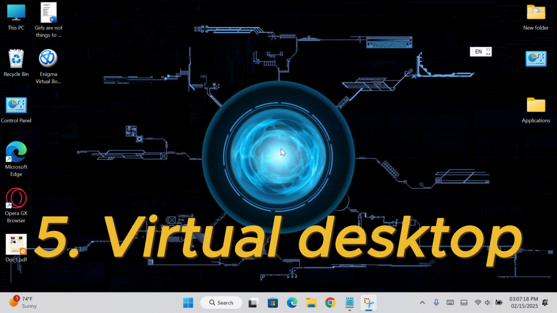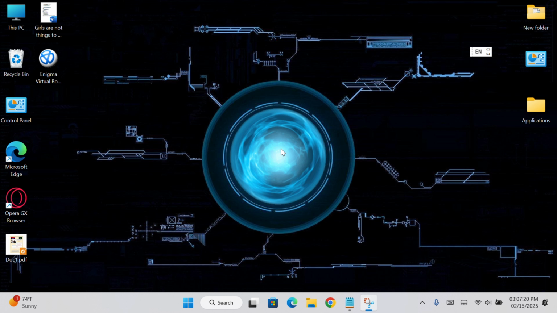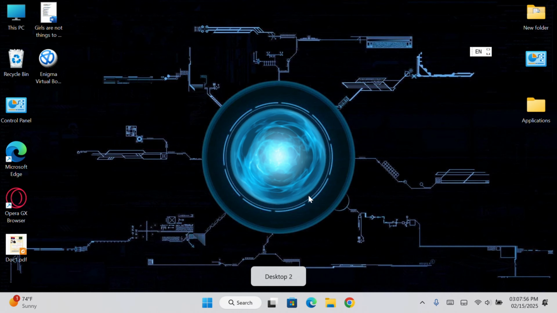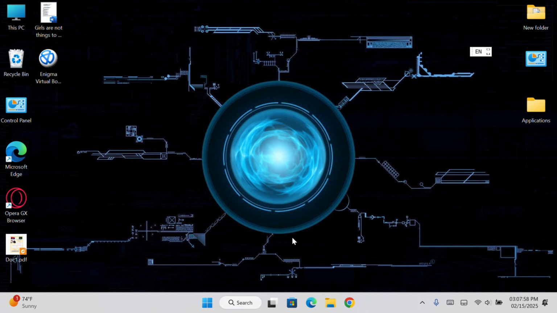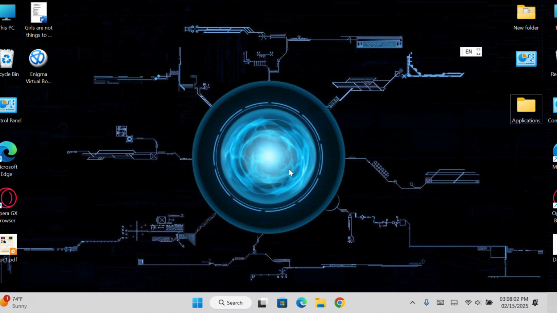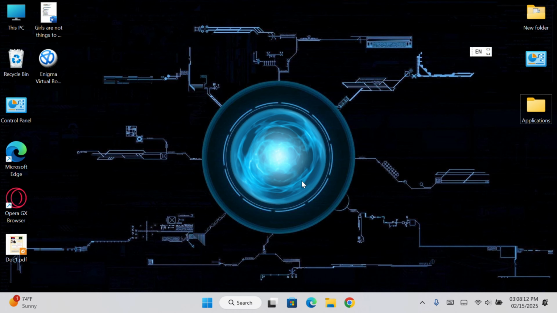5. Virtual desktop. Virtual desktop lets you create multiple desktops, making multitasking easier and more organized. To create a virtual desktop, press Ctrl + Windows + D on the keyboard, and you can see that a new virtual desktop has been created. If you press Ctrl + Windows + D again, a new virtual desktop will be created. You can switch between virtual desktops using Ctrl + Windows + left and right arrow keys.